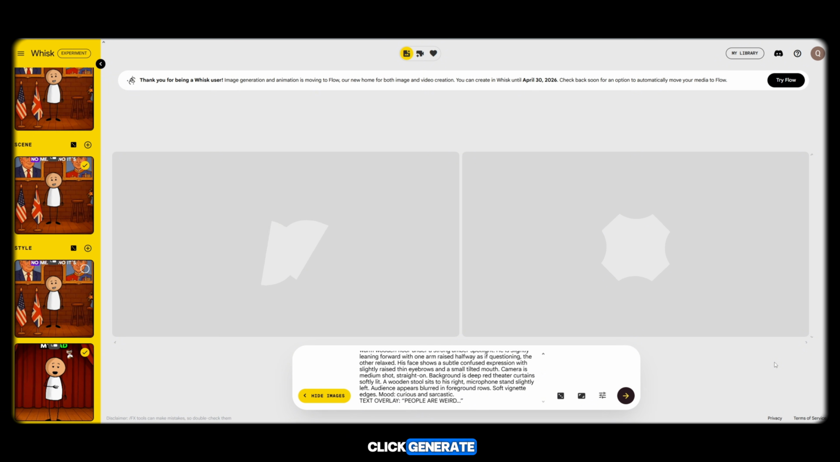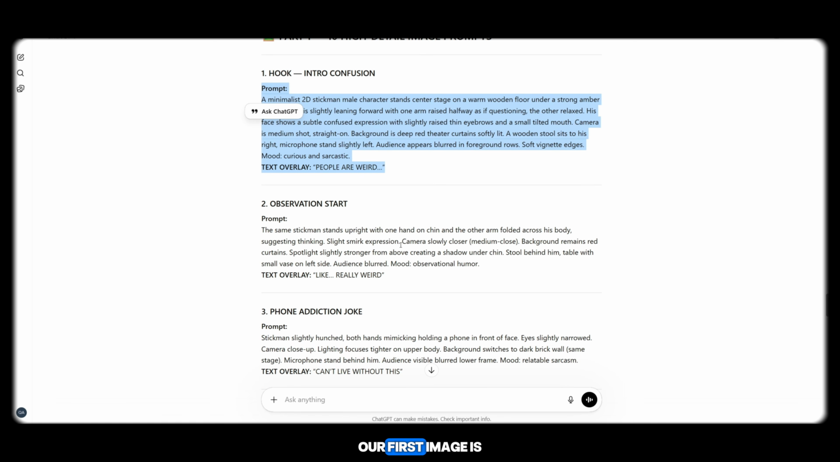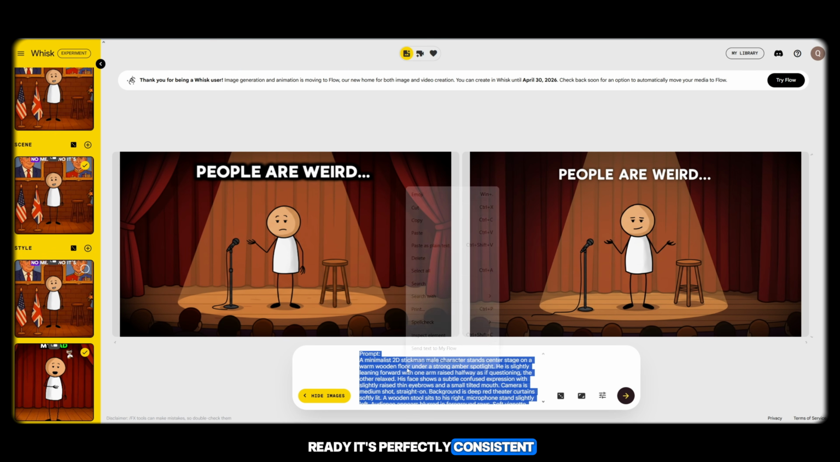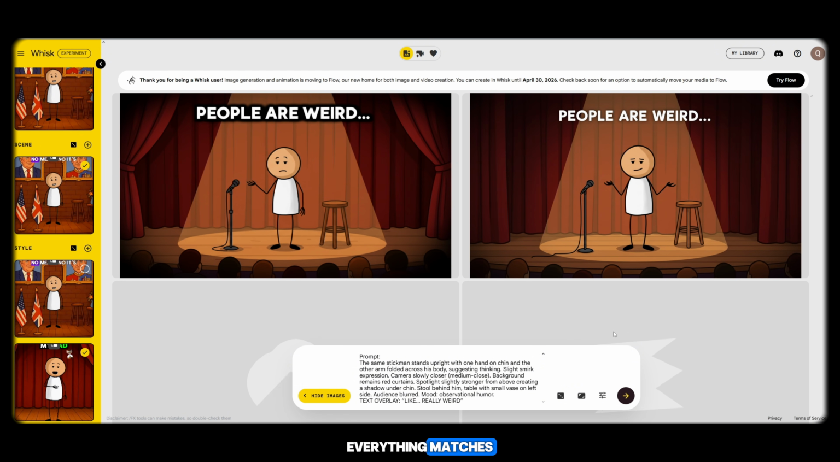As soon as you click Generate, the process will start. Within just 10 to 20 seconds, Whisk AI will generate a high-quality, professional image using its Nano Pro model. As you can see on the screen, our first image is ready. It's perfectly consistent. Same character, same style. Everything matches.